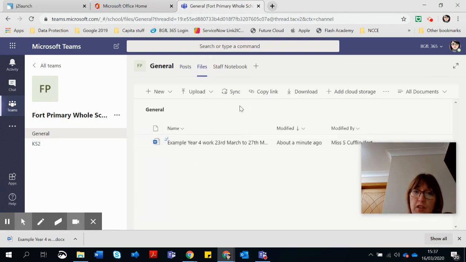Okay, if you want to do more work on a document or upload multiple files, I would recommend you open this files area in SharePoint, which you would get to just here.